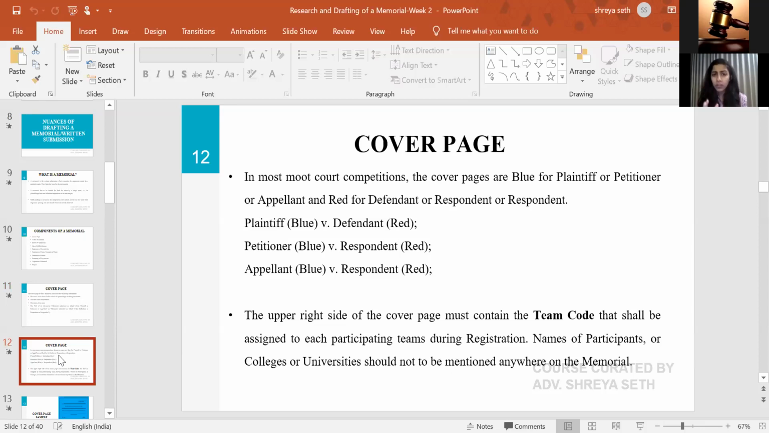Now, mostly what happens in a moot court competition, only for the purpose of ease of identification, is that the cover page for the plaintiff or the petitioner or the appellant is usually blue. And for the person who's defending the case, the cover page is usually red. This happens mostly. It is not a set practice. It depends from organizer to organizer.